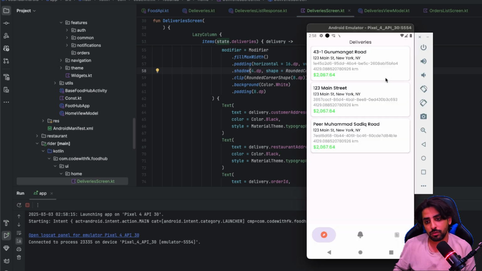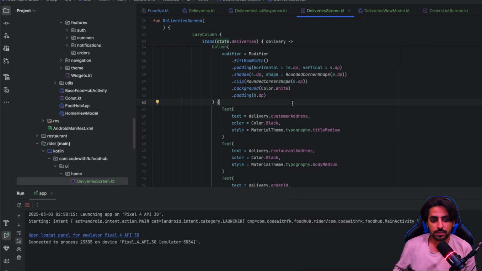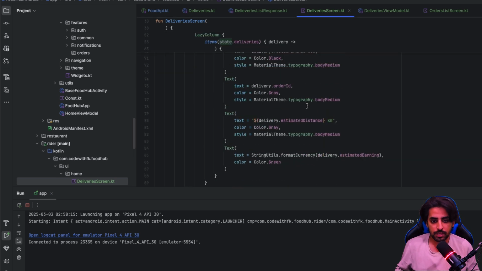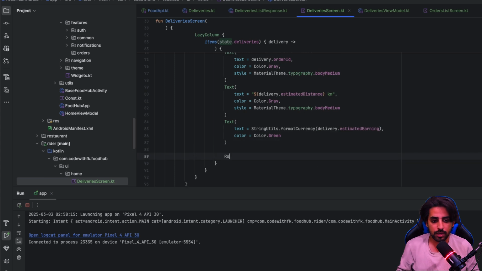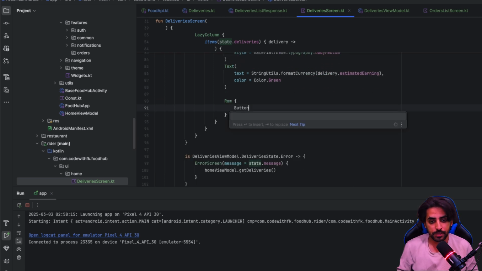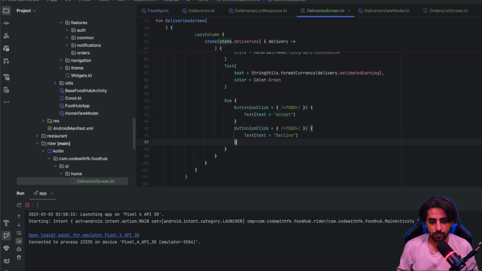And now the next thing would be to have some sort of mechanism from where the user can accept or reject the orders. So once the user selects that, we'll set up the rest of the stuff. Now let's start working on having those two buttons inside that. For that, inside here we can create a row. This row is going to have two different sections. For example, it should have a button on click, and this should say accept. The other one should say decline.